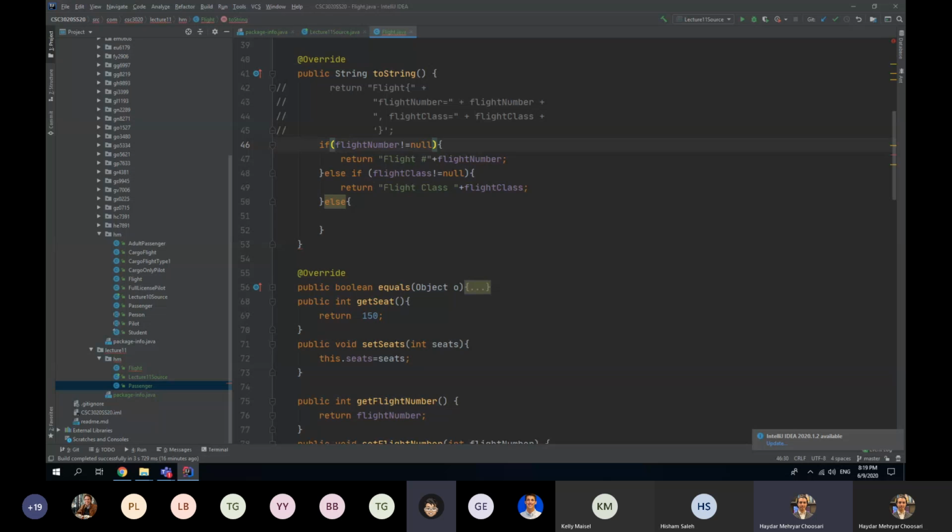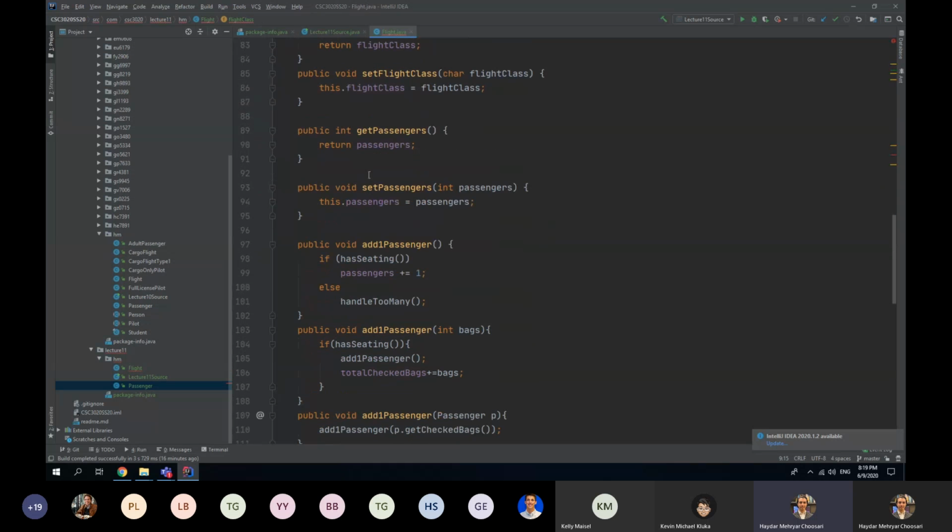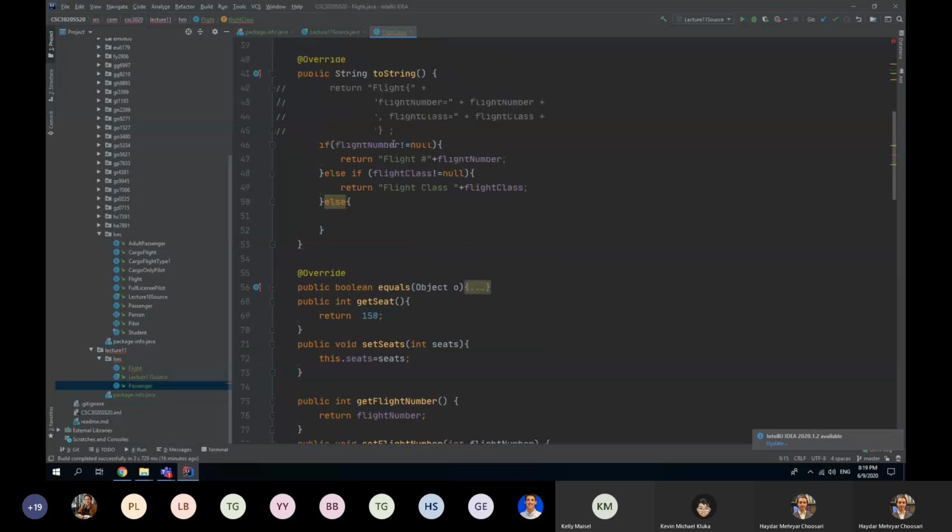Sorry, what did you do with the variables? I just changed them. I just changed the properties from the primitive type, which was an int with a small letter, and now it is capital. Yep. So I just check the null value of the flight number, then check the null value of the class. So this is a leverage that the wrapper classes are giving us.